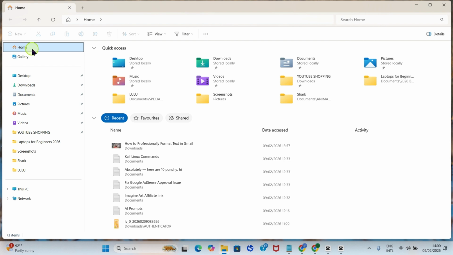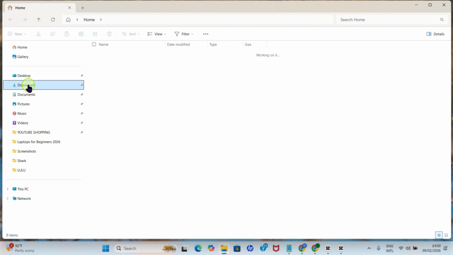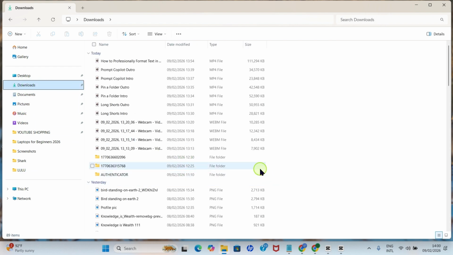Then the next step is to take a look at this side. This side is what we call the quick access area. I'm going to click on a folder here that contains the folder I want to pin here. So I'll click on downloads. Once you get to the folder that contains the folder you want to pin on this quick access, so that you can easily access that folder without having to scroll down every time you want to access it.